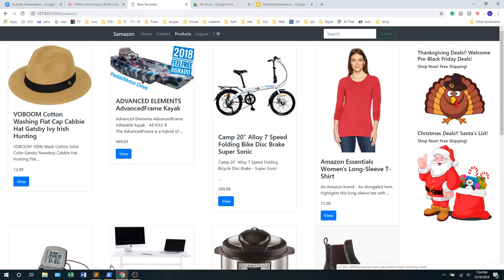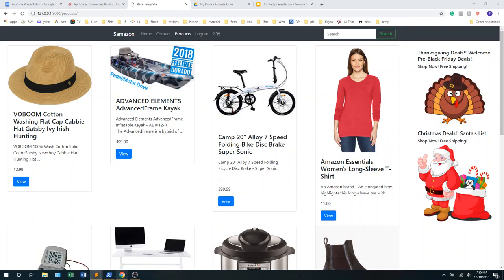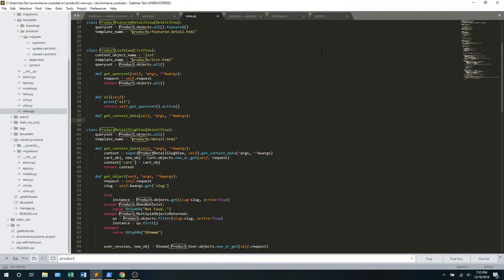And I will now go ahead and code this, bind these two models together. Okay, so here's my product list view.